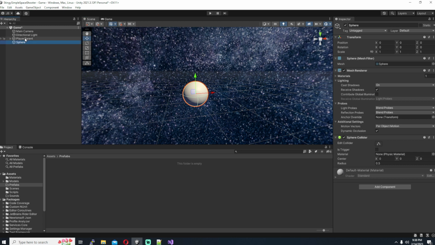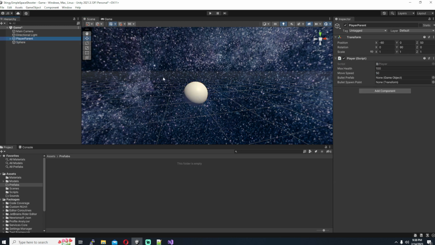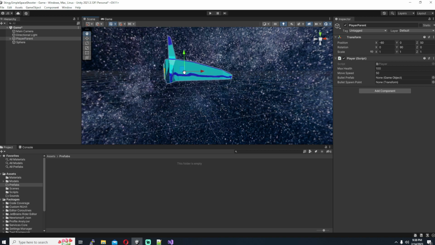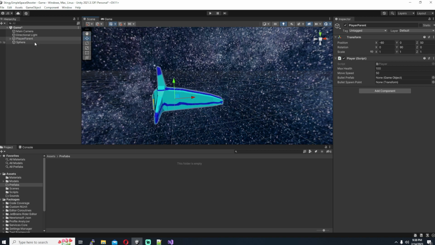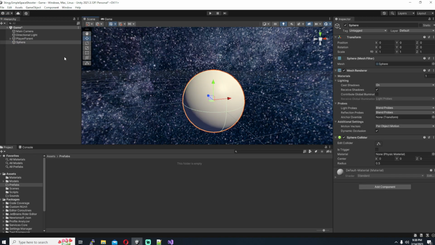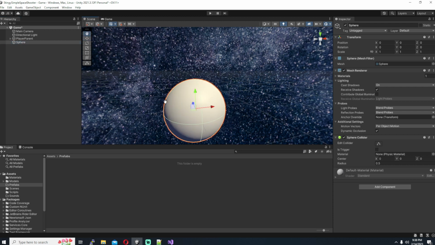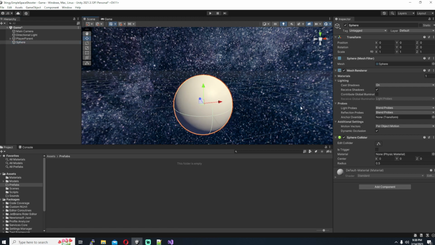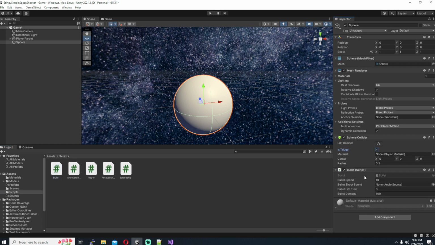If you select something and then hit the F key on the keyboard, it's going to snap the scene camera to it. So you want to find your sphere, click on it, and then hit F, and then it'll snap you to it. All right. So we have a sphere with a collider. Under the sphere collider, make sure isTrigger is checked. Now we want to add our bullet script to it. So there we go.